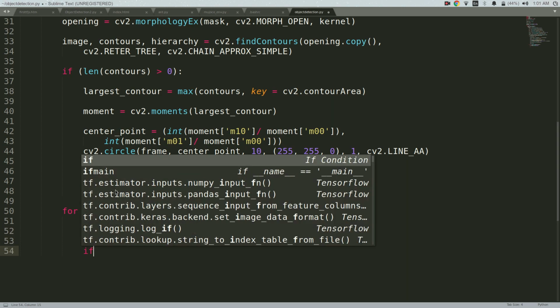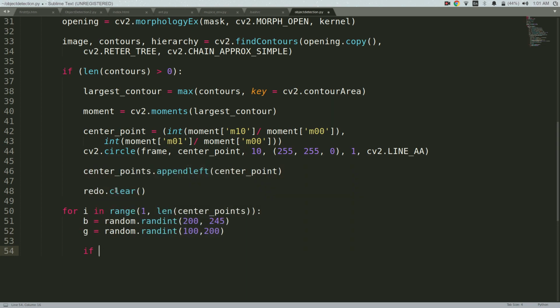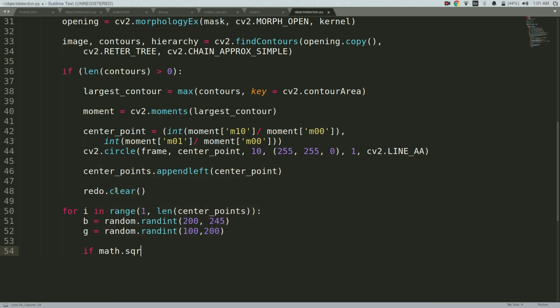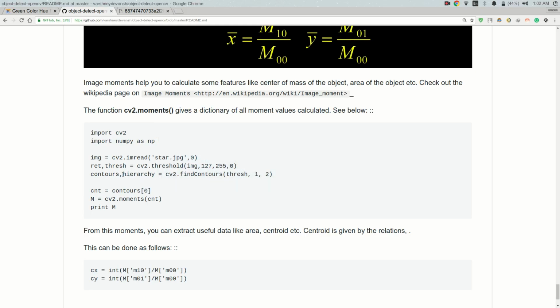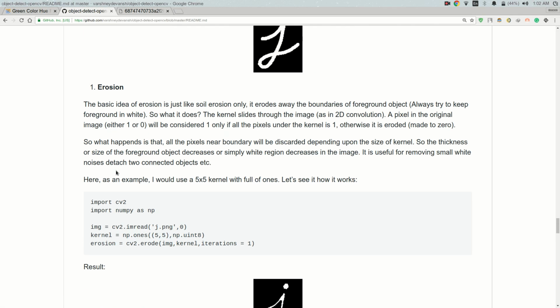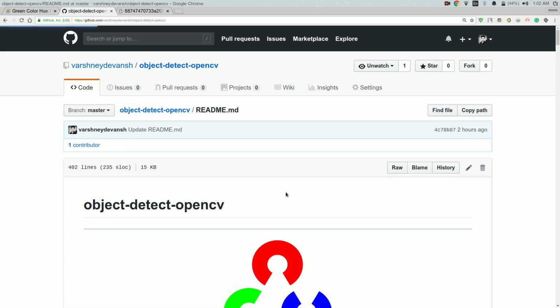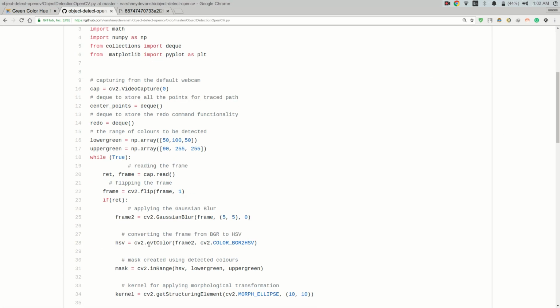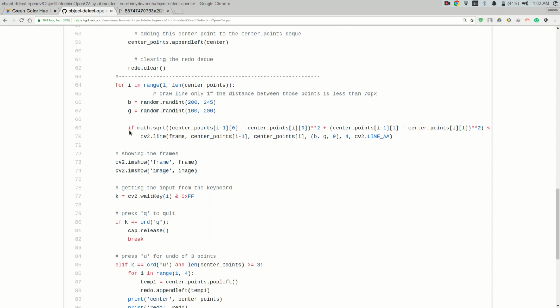Now if, the distance formula is here, so math dot sqrt function for square root. And now we're going to do the difference of the center points. It's going to be a long line, so let me just go to my page and copy out that line. That's actually going to be a very big line.